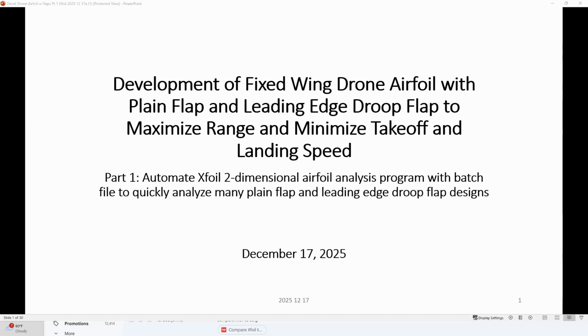This is a multi-part series to develop drone airfoils with leading edge and trailing edge flaps. Part one is how to use Xfoil to analyze the airfoils. I wrote this presentation for free, or pro bono, to help people design better fixed-wing drones.